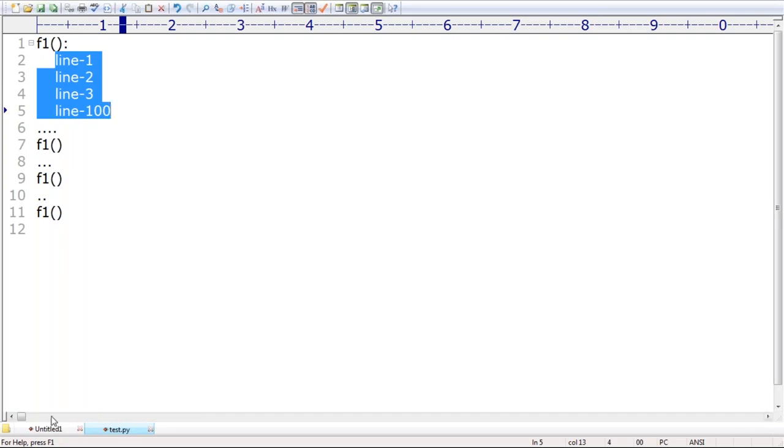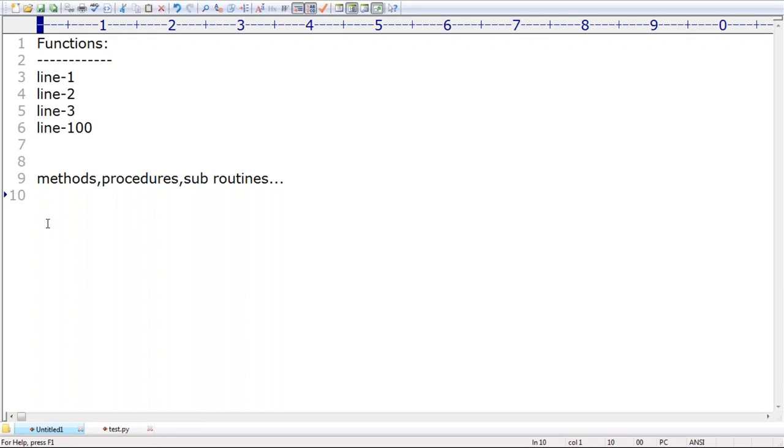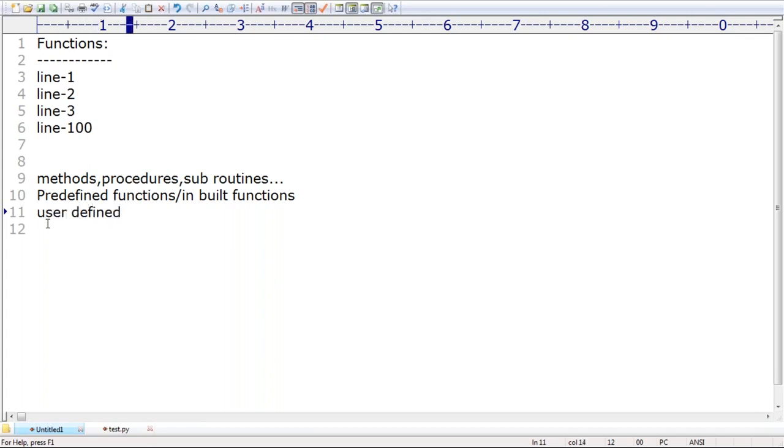Two types of functions. One is inbuilt functions. Python inbuilt functions are predefined functions. This is the first category. Predefined functions are also known as inbuilt functions. The second one is user defined functions, or our own functions. Remember that.